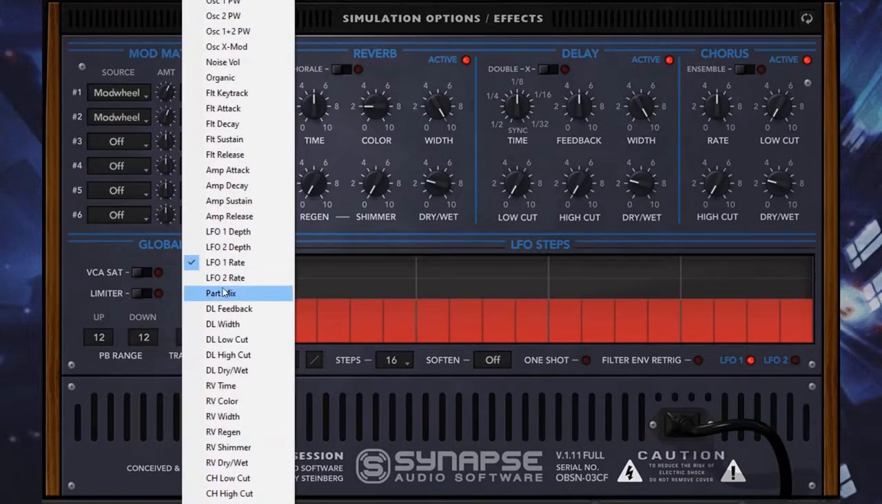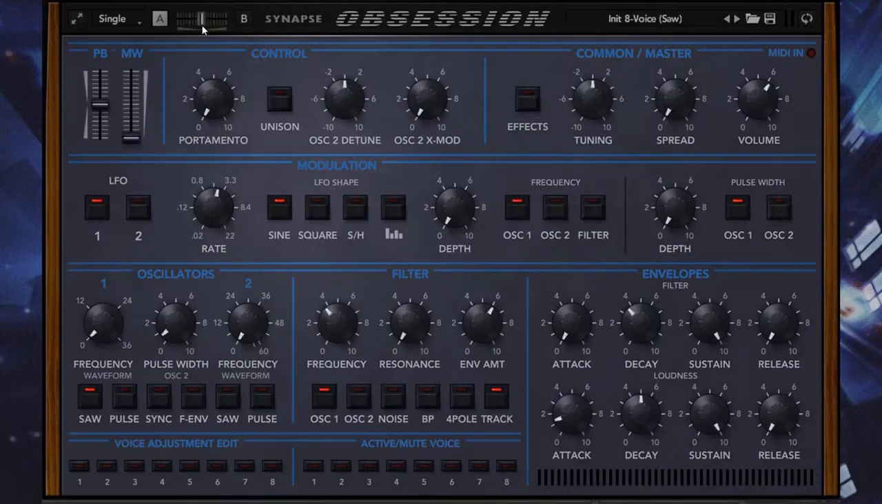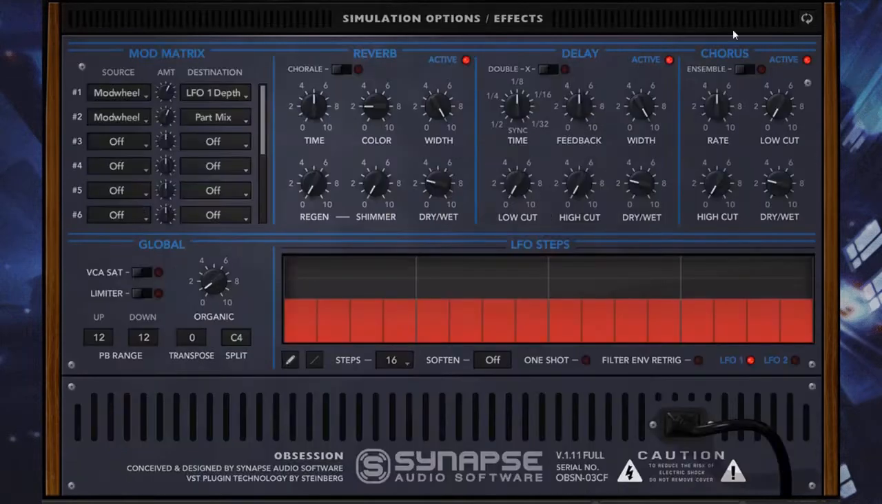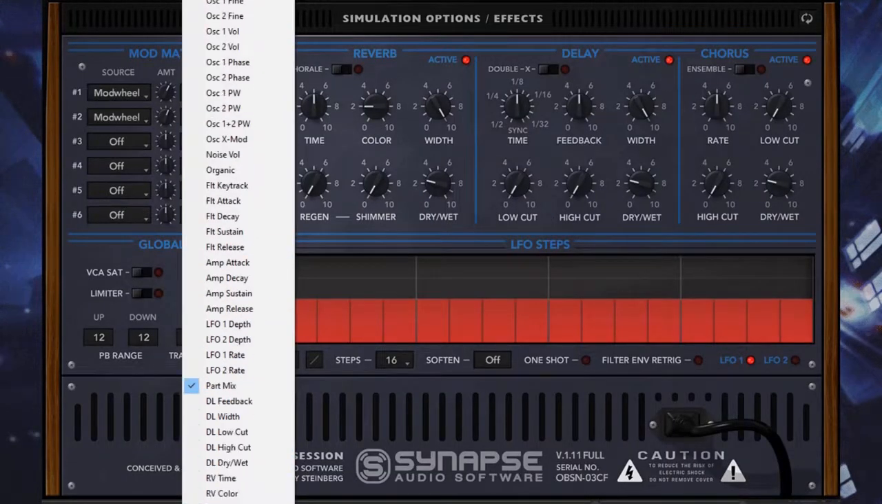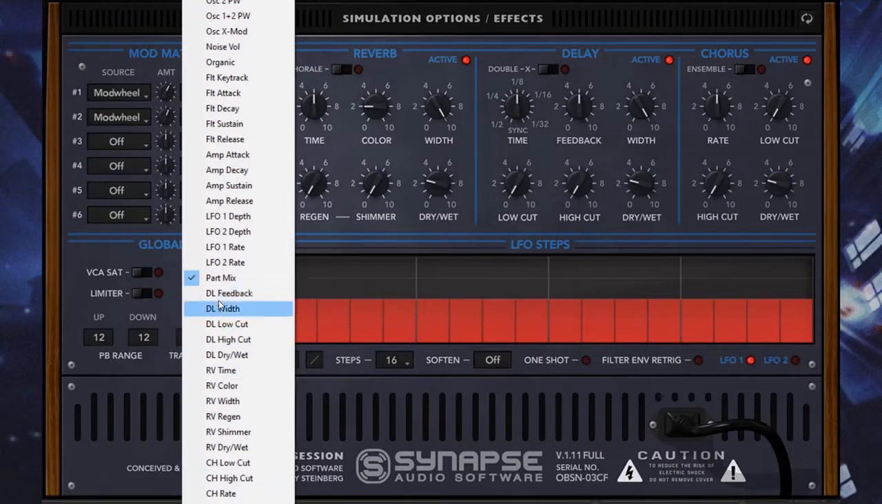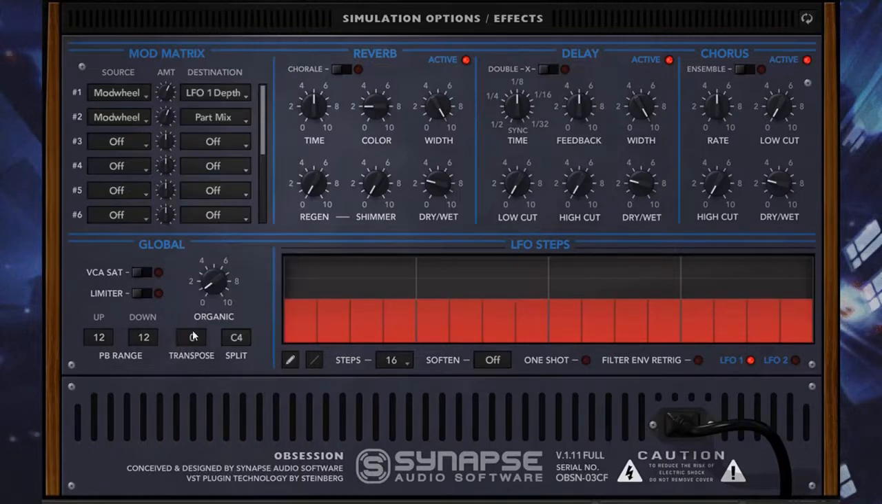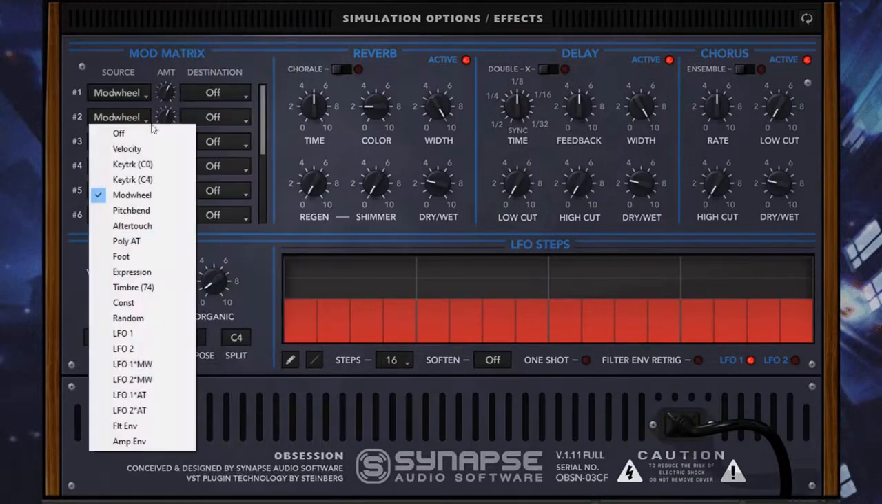Part mix. Part mix is this thing right here. Just remember that. You can mix between part A and part B, and we're going to go into parts later. This is the effects. Basically DL stands for delay, RV stands for reverb, CH stands for chorus. We're going to go into those effects right now, and then I'm going to hop back into here and show you some cool effects things. So let's just disable all this for now.